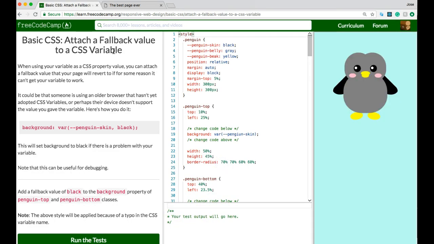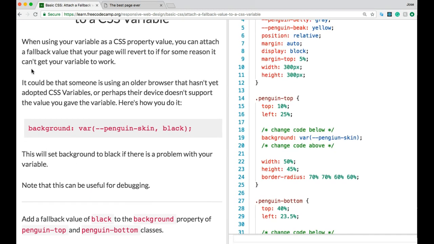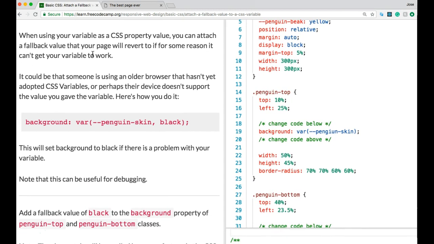Next, attach a fallback value to a CSS variable. When using your variable as a CSS property value, you can attach a fallback value that your page will revert to if for some reason it can't get your variable to work. It could be that someone is using an older browser that hasn't yet adopted CSS variables, or perhaps their device doesn't support the value you gave the variable.